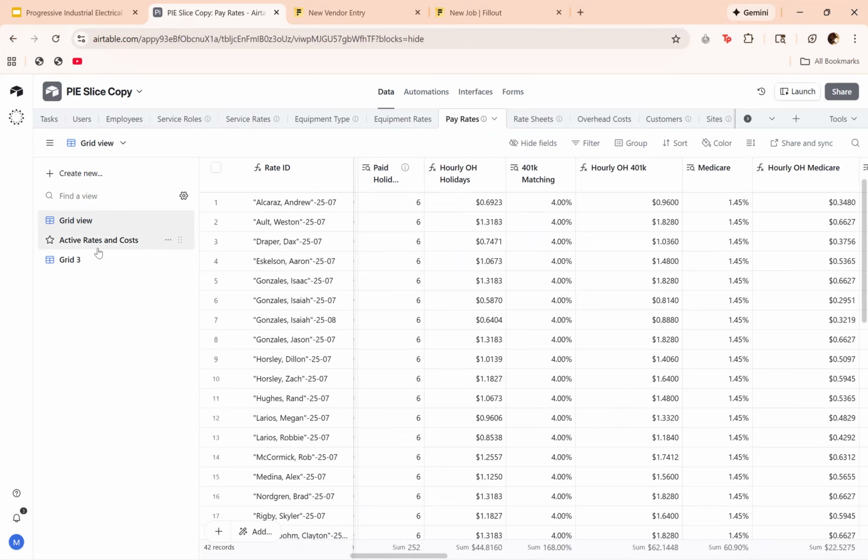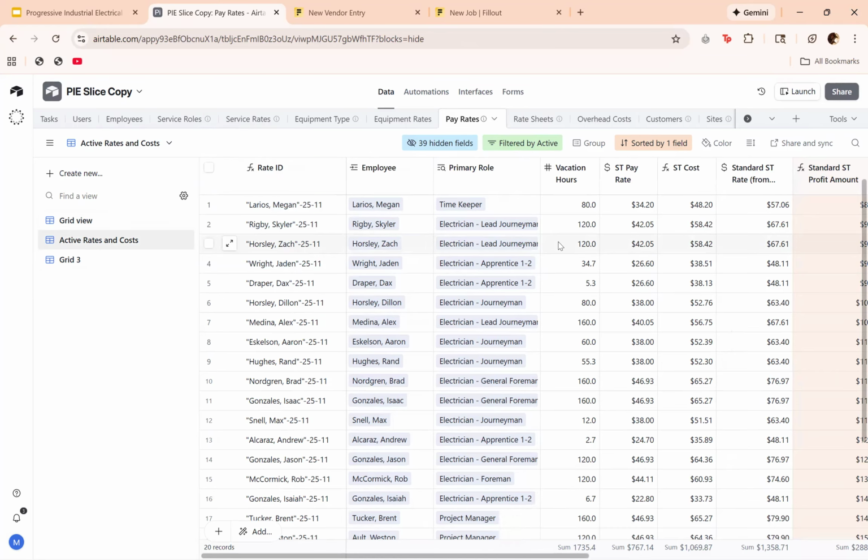So now we have these two. There's also this view here, which is sorted by a specific field and it's filtered by the active field. And then there's also a whole bunch of different other fields hidden.